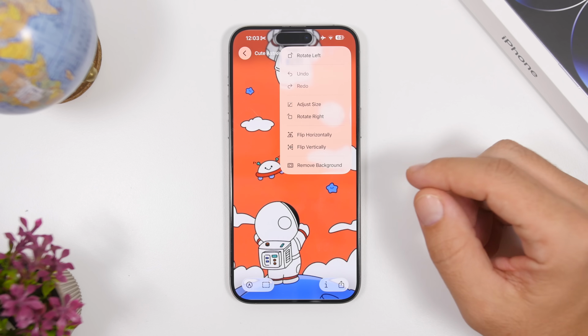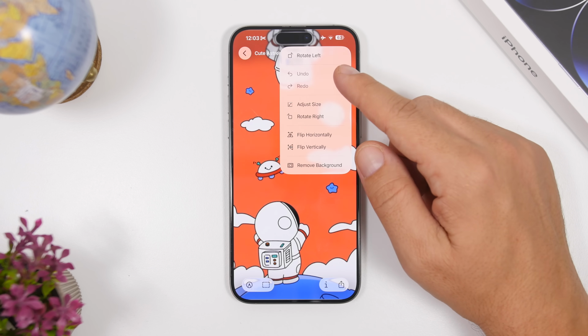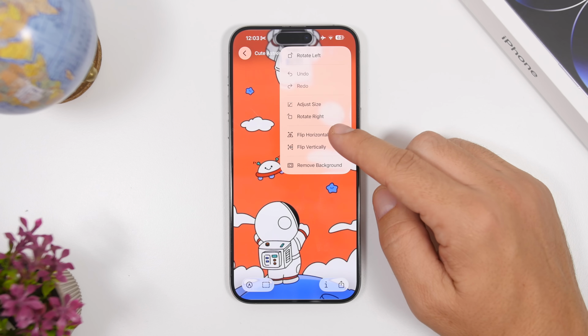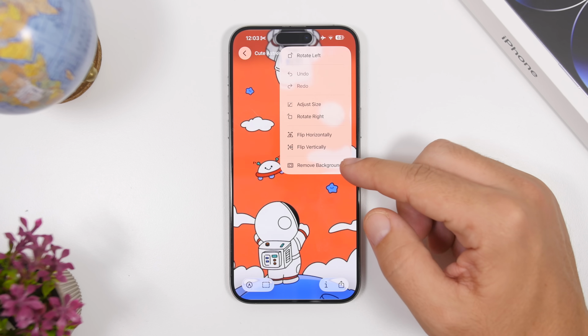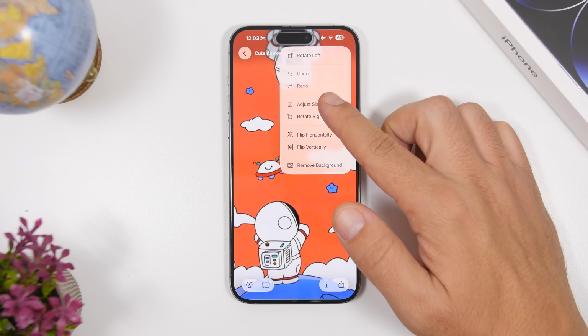You can now actually edit it from here. So you can do things like rotate your pictures. You can also flip them horizontally or vertically and remove the background as well. Now what you can do is also adjust the size.